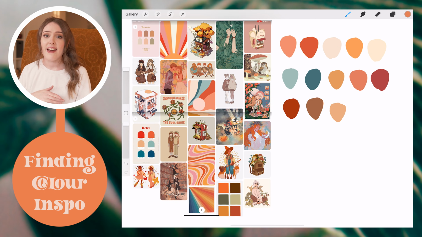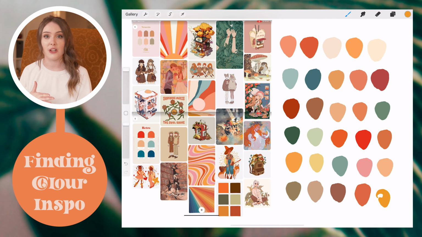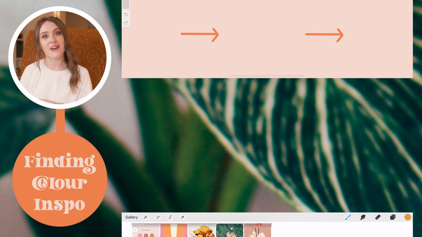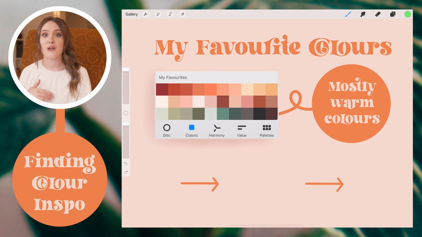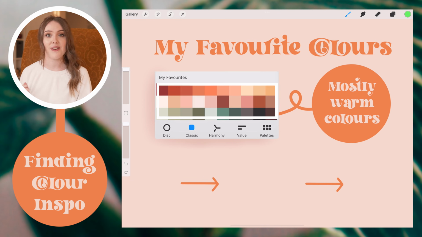As time's gone on, I have refined this color palette with a lot of trial and error, and I've discovered which colors I enjoy using the most in my work. Personally, I like to use a lot of warm colors over cool colors. You'll see a lot of pinks and oranges in my work because that is just what I gravitate towards.